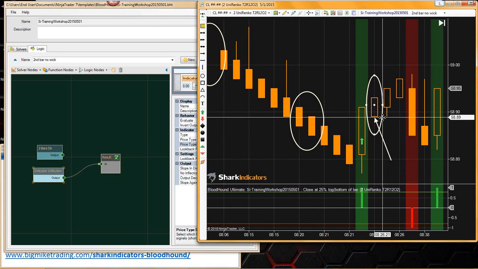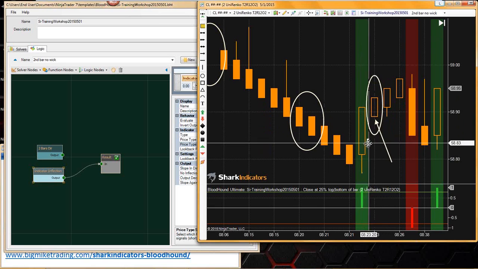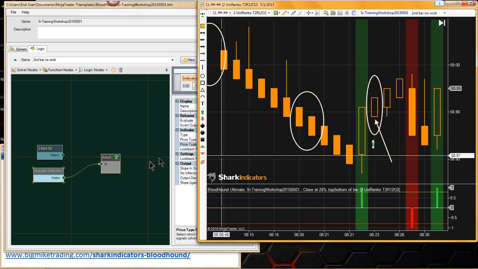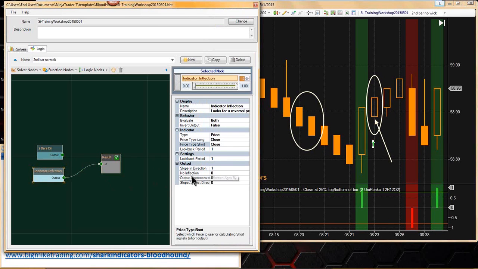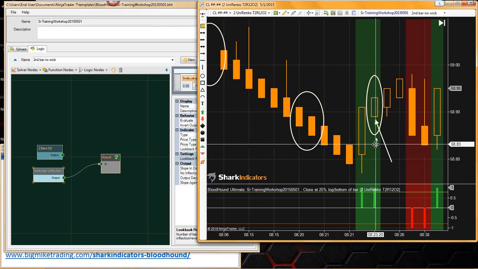So there's the bar that's going to have the signal, right? The second bar without a wick. So I need to get this output here over onto the next bar. And so one way I can do that is I can just increase my look back period to 2. And you can see it takes the inflection signal and just extends it out for 2 bars, like so.